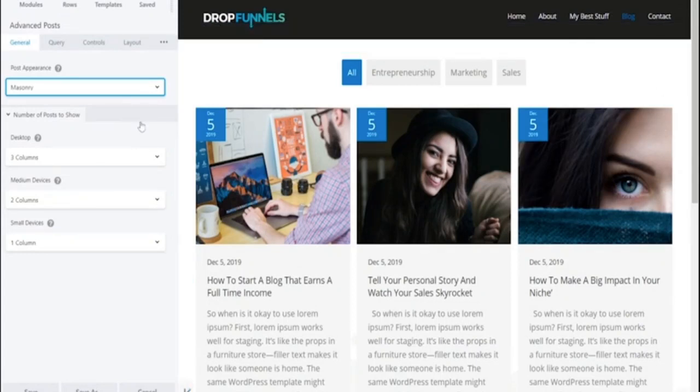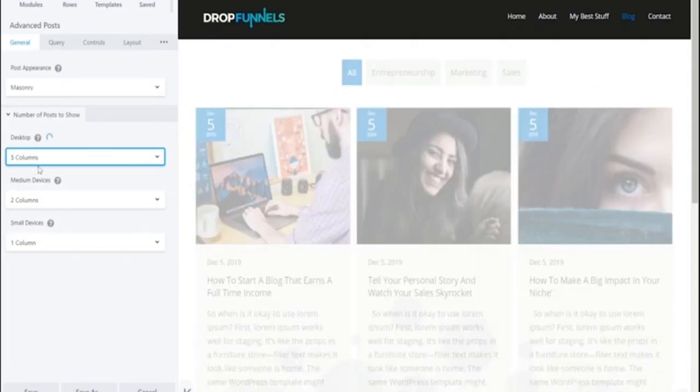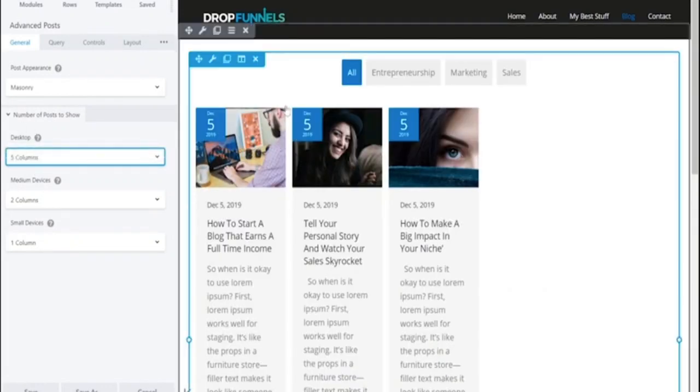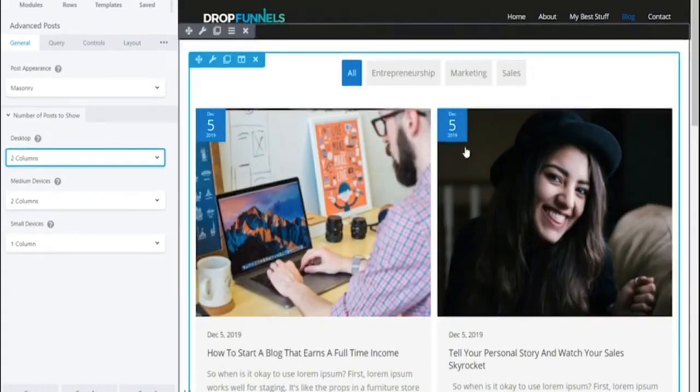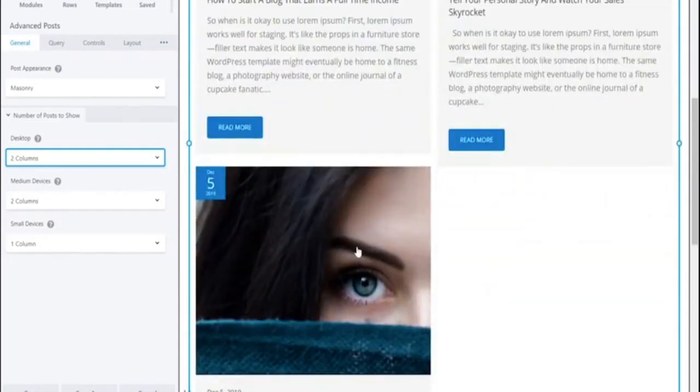But just to keep these lessons very short, you can decide how many columns you want to show per device type. For example, if I'm on desktop, I could show 5 columns wide if I wanted to, or I could go all the way down to 2, and it would show them a little bit larger, but would stack them in this way here.